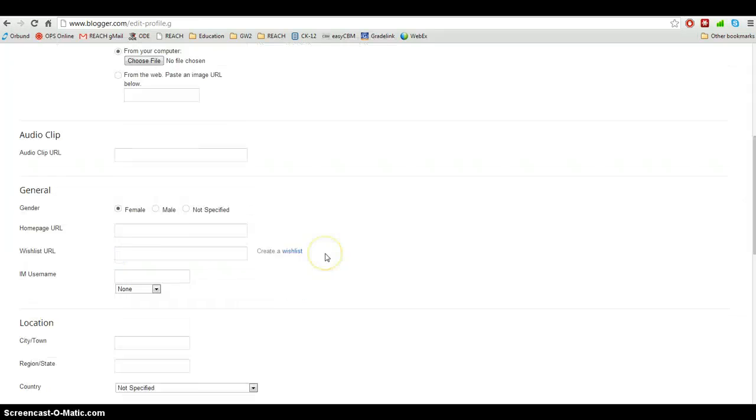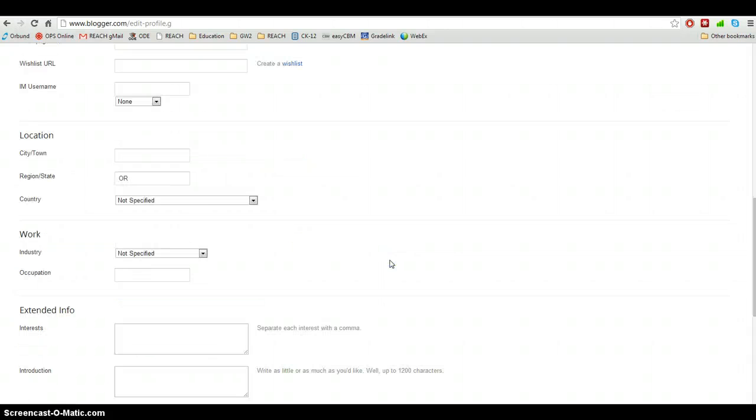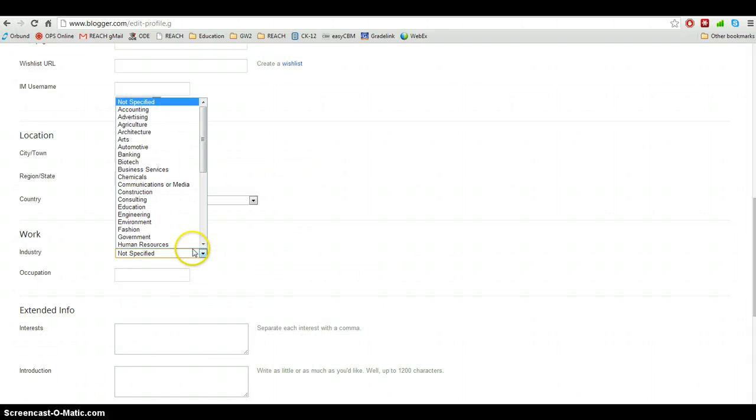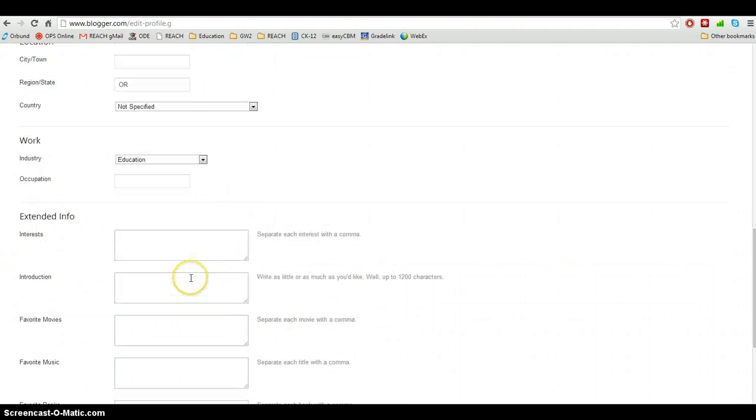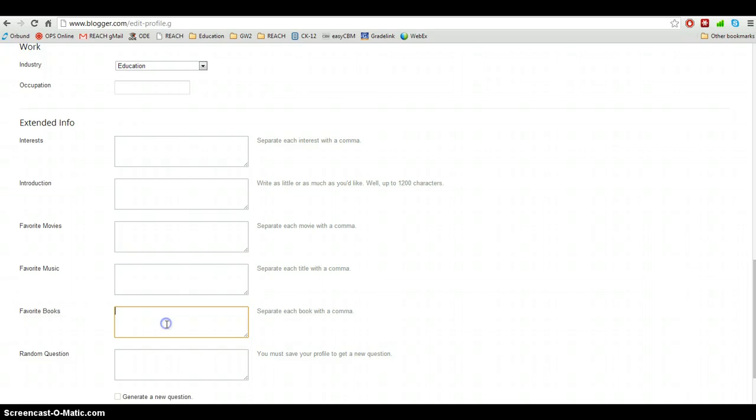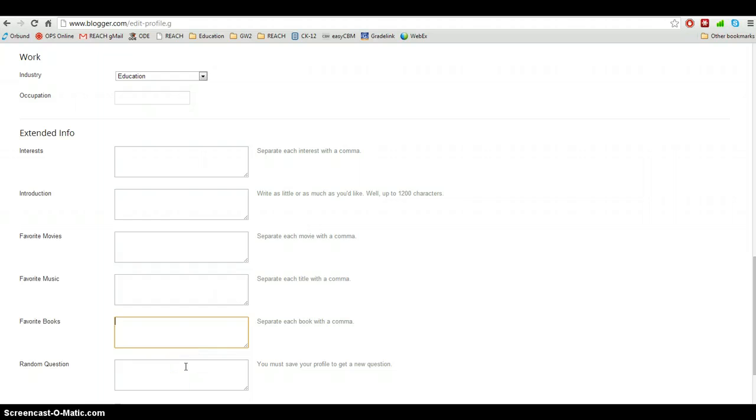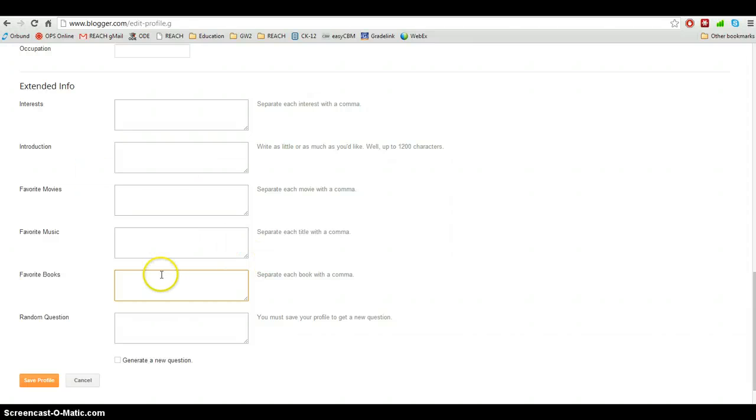And so basically I'm just going to come down through here, and I don't want to give too much information, so I'm just going to say I'm from Oregon. I'm not going to say where I live. Work in education. And then there's some stuff right here. You can introduce yourself, talk about yourself, your interests, favorite movies, music, books, things of that nature. I want to see some of this filled in and see a little bit of information about yourself on your portfolio page. So go ahead and make sure you have that information put in there, and then click Save Profile.